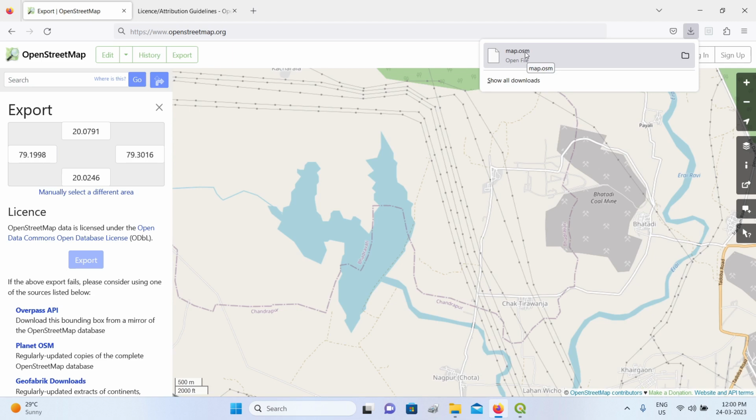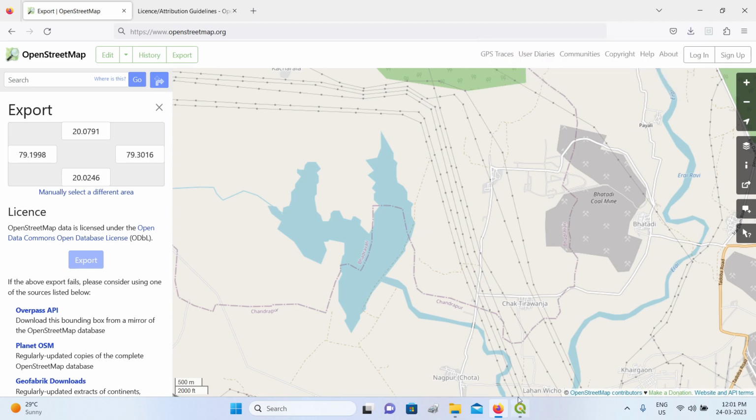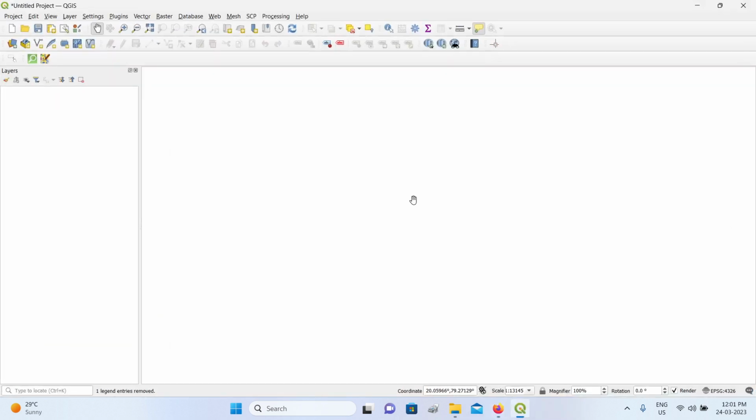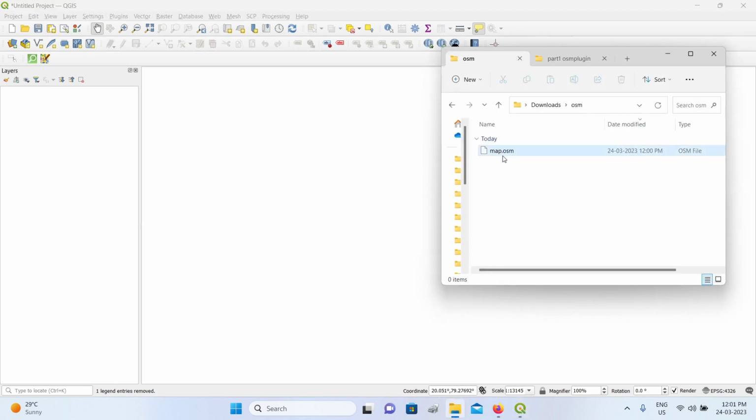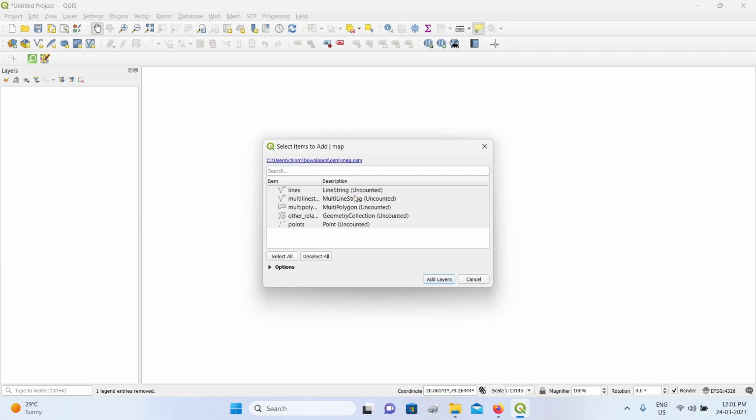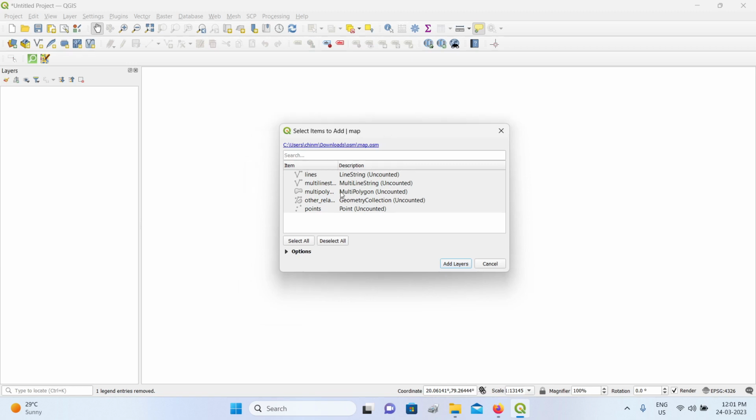Let me just show this to you using QGIS, which is an open source and free GIS software. So once I've downloaded this, I can start my GIS software, in this case QGIS, as I was mentioning. And then I will just go to the folder which is having the downloaded file. And I'm just going to pick up this file and drop it into the GIS canvas. So the moment I do this, I'm being told that there are lines, multi-lines, polygons, and points, and I have a choice on what I can download. In this particular case, I want to download everything.